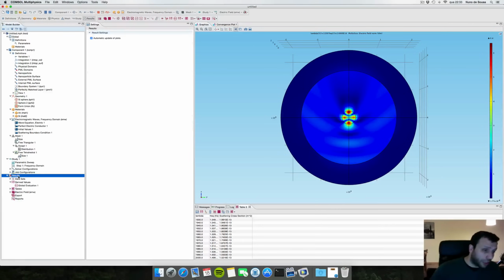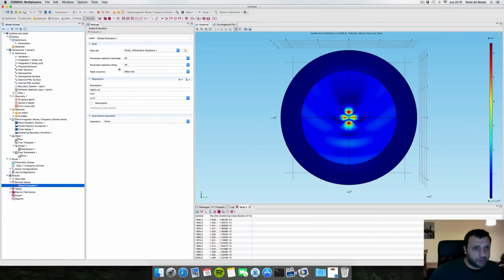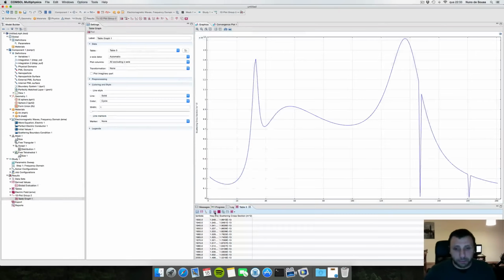So what you're going to do is click on results, and now click here on this 8.5. It is the global evaluation. I already clicked before, and this menu appears. You choose the study as parametric solution, and you write here the expression. You want to evaluate the sigma scat, like we already defined it before, okay? And we evaluate, and it takes a little bit long. That's the reason why I already made it. And then you can plot it, and you can see the same curve.